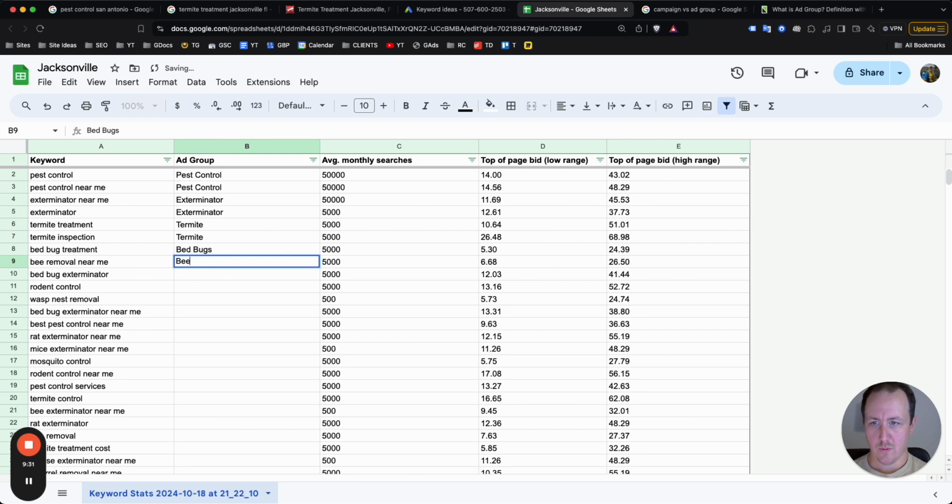Bee removal is a good one, right? So bee removal, bed bugs, right? Rodent control is a good one. Rodent control, right? Wasp nest removal. So now you have an idea of how to structure the campaign with a number of different ad groups here.